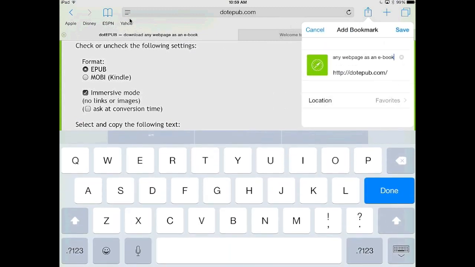Now, here's a little tip. Anytime you see a little X in the area, this here is what it's going to call it as a title. So it's going to be the same as what you see here, dotEPUB, download any web pages and ebook. If you just hit that X, that's going to clear out everything in that area. So I'm going to just call it dotEPUB.